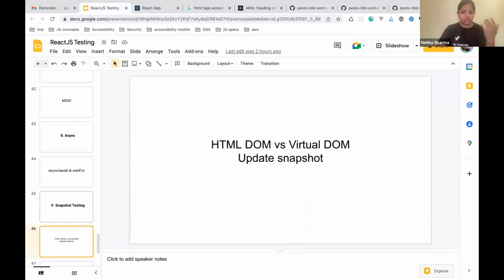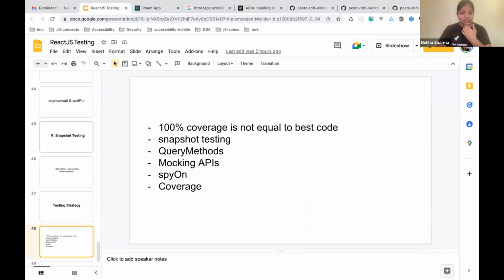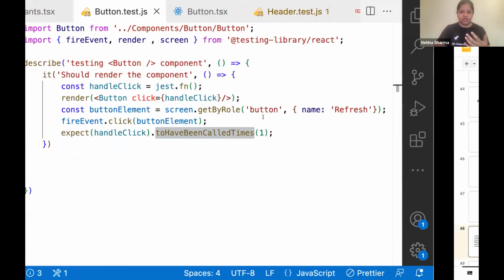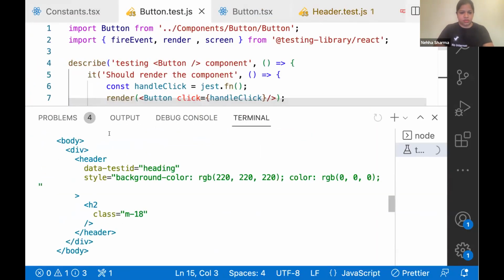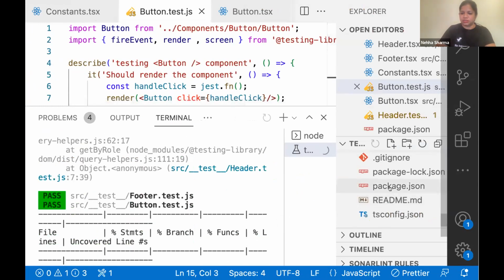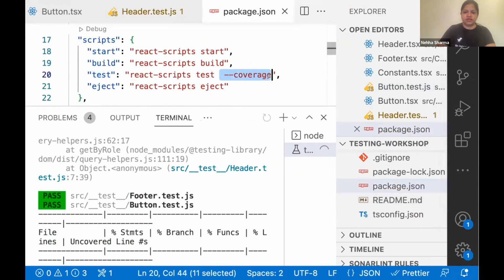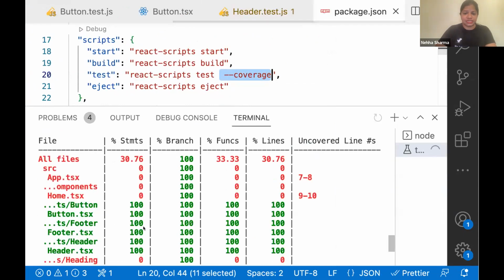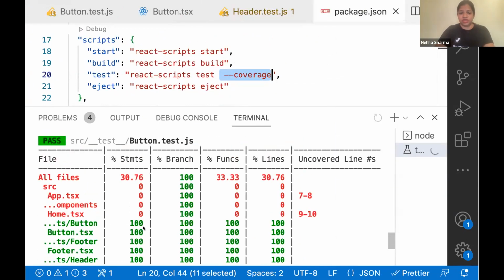So that is also there. Snapshot testing we talked about. Testing strategy I already talked about. One important thing is 100% coverage is not equal to best code. When I say coverage, if you see here this particular table, this is basically your coverage. How is it coming? It is coming because I have used this particular thing. If I remove this, this table will not come. So if you want to check how much coverage is happening by your test cases, you need to use coverage.